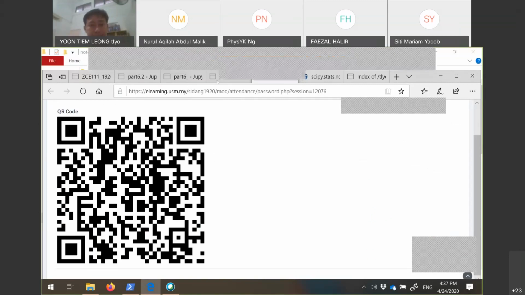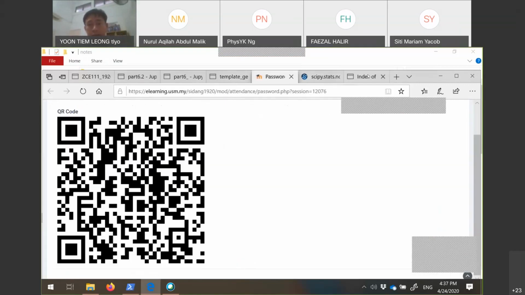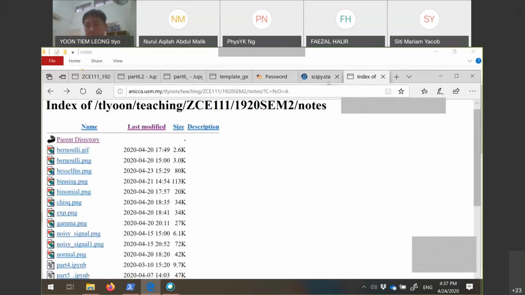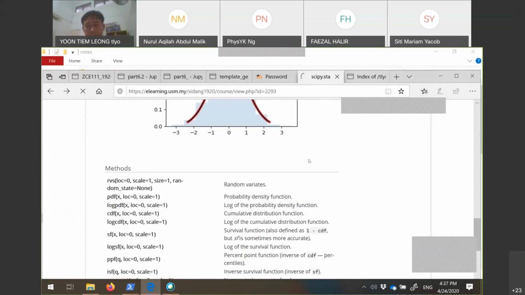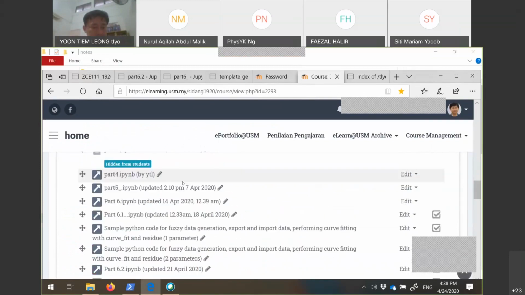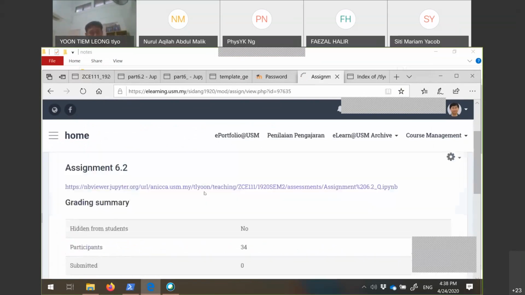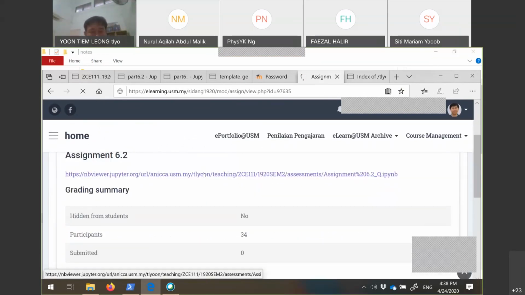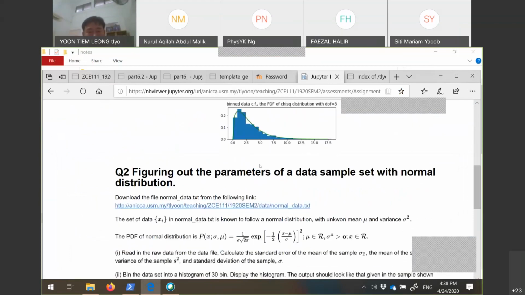Look at the assignment. I think one of the assignments is to, time to look at your assignment. Part 6, we have prepared this assignment, Assignment 6.2. Assignment 6.2 is similar to what we have done.